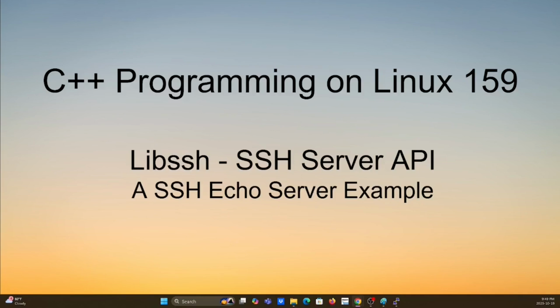SSH and SSL/TLS are both cryptographic protocols used to secure communication, but they serve different primary purposes and operate at different levels. SSH, Secure Shell, is primarily designed for secure remote access and system administration. SSL/TLS, Secure Socket Layer, Transport Layer Security, is primarily designed to secure data exchange between client and server.